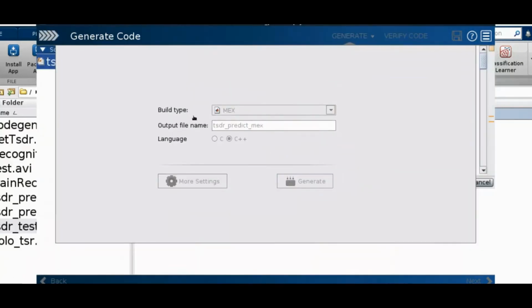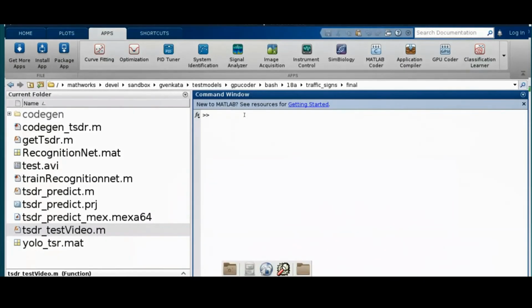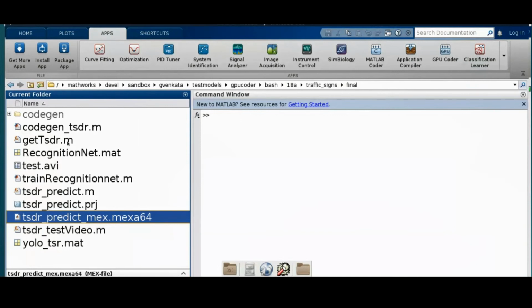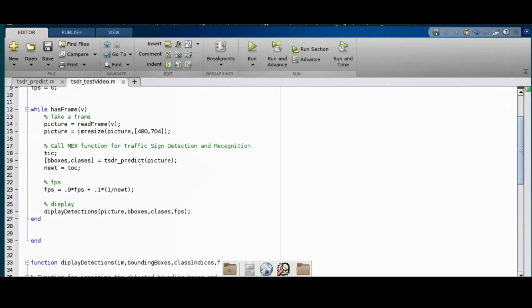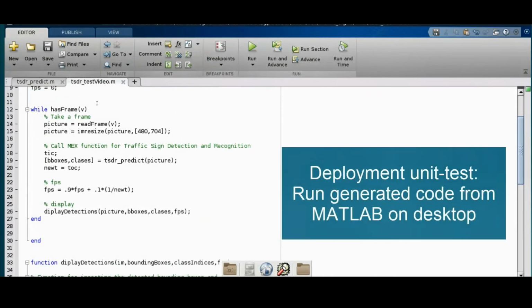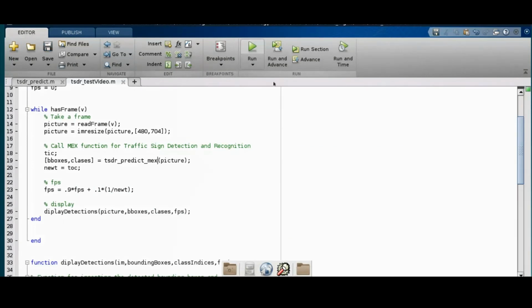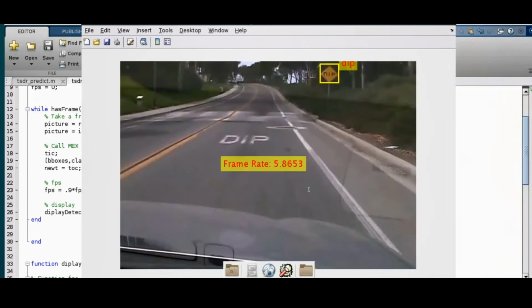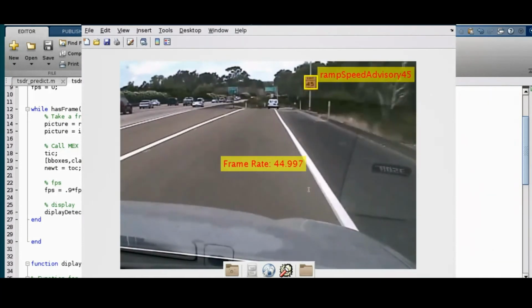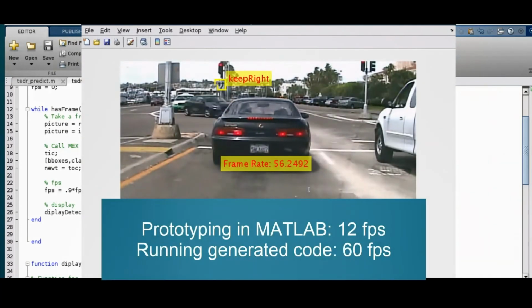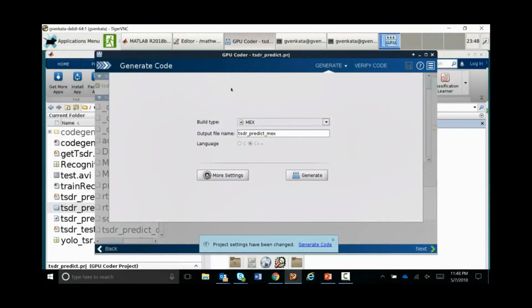So generate code. This actually generates C++ CUDA code, which you can take and use as you wish. You can see there's a mex file generated there. And finally, now we can call that mex function directly from MATLAB by simply calling that mex function from our test script. So now when we run this, we are running the generated code from MATLAB directly. You can still see the traffic signs look good, but the performance is a lot faster. And this is what we get with high-performance deployment.